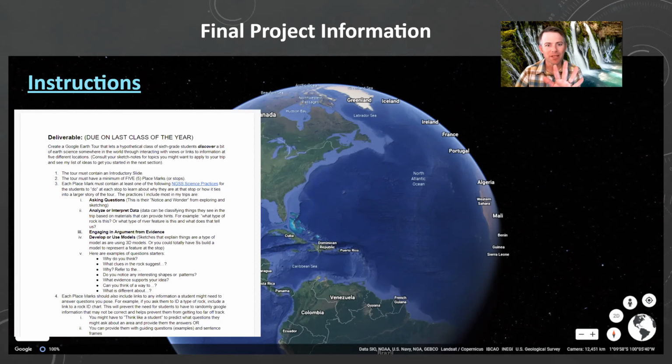All right, so basically what that means is, how you've been playing around with Google Earth all year and some of our Jamboards and things like that. You are basically just going to put 5 different pins on the map that tell a story. You're going to create a Google Earth tour that lets a hypothetical class of 6th graders discover a bit of Earth science, something that you've learned about.